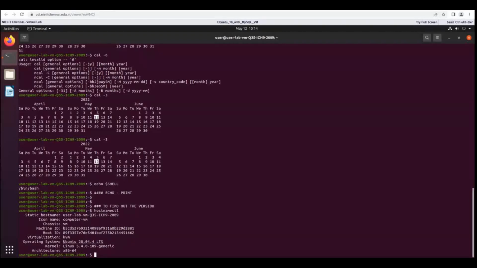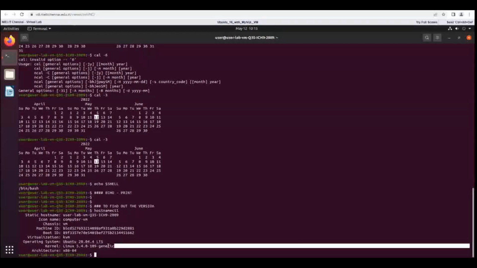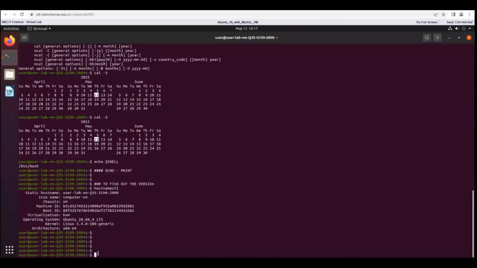See, this is the Ubuntu version, Ubuntu 20.04 I am using. This is the Linux version I am using. The kernel is Linux 5.4.0 and everything I am getting. Then we will be going for directories. Normally directories are nothing but your folders, right?